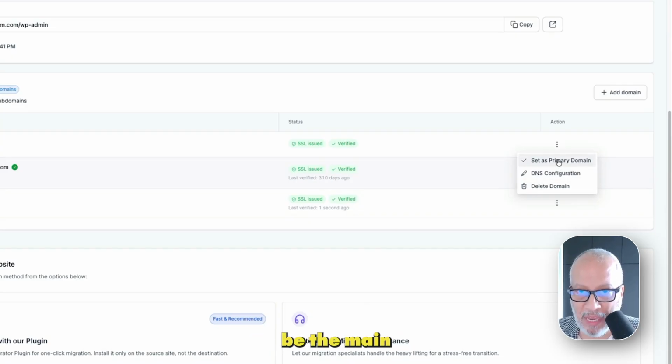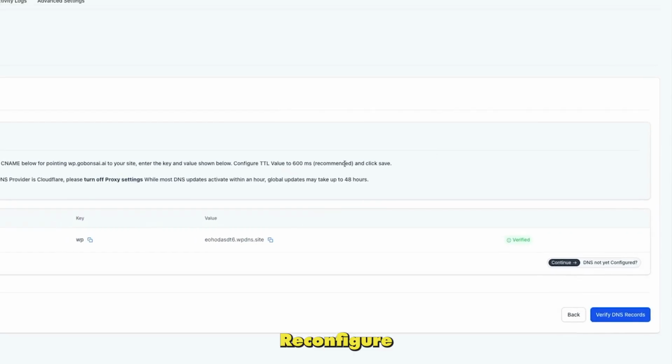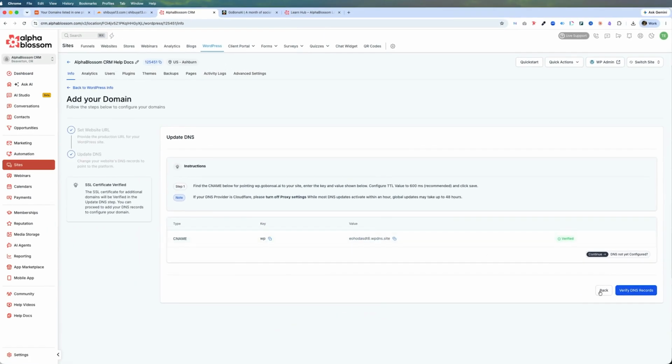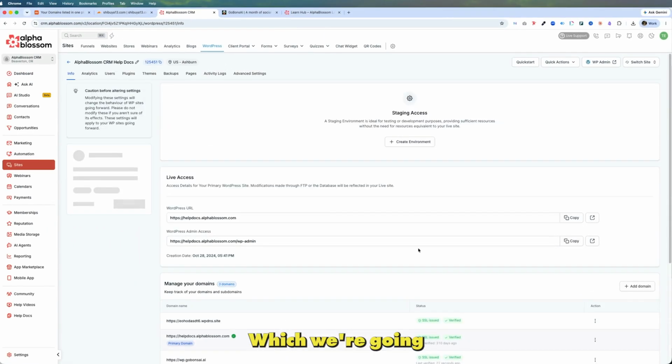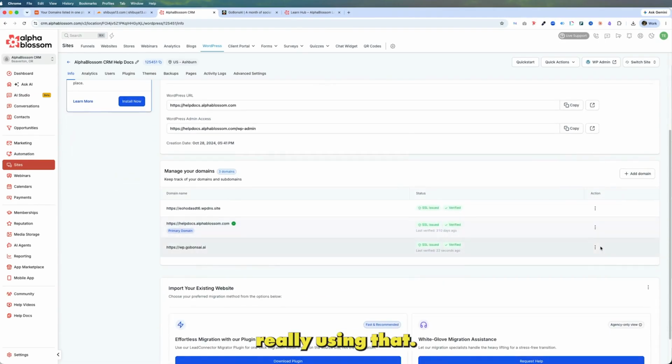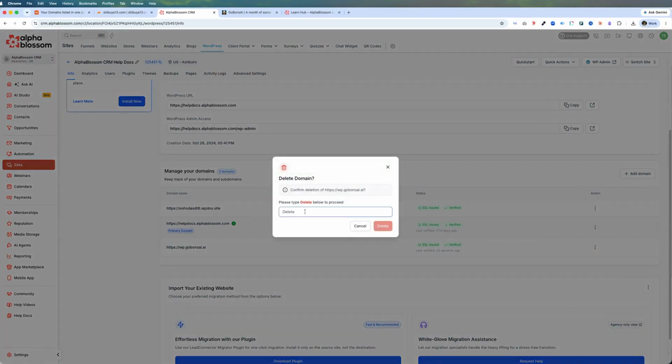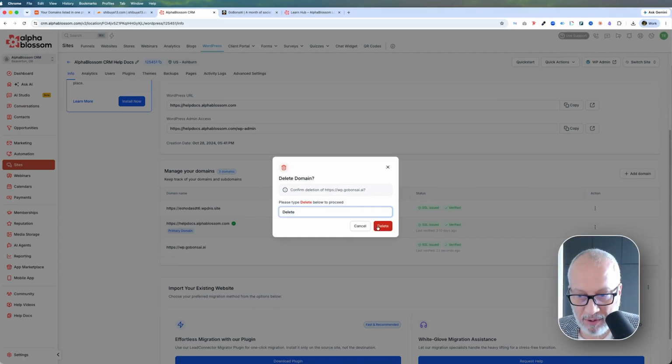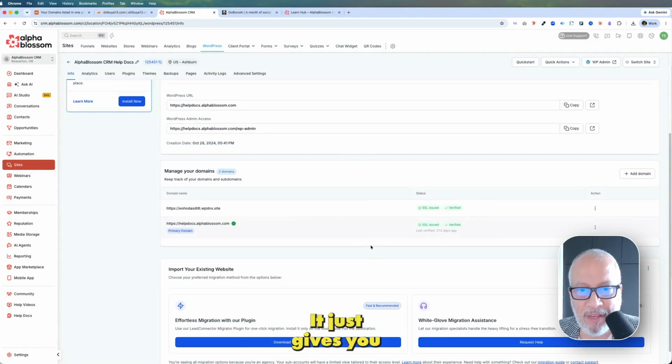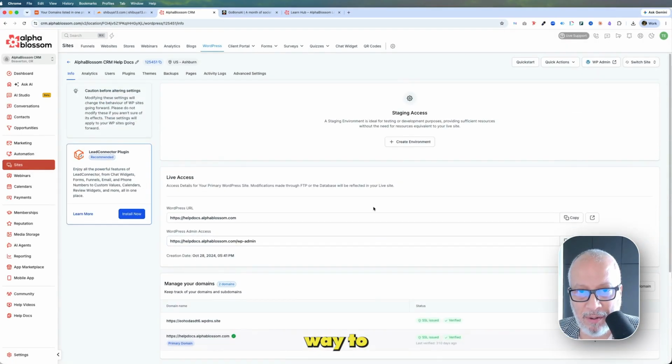So what's going to be the main domain for this? Reconfigure your DNS settings here, or you can just delete it, which we're going to do in this case since we're not really using that. So if you're using WordPress, consider moving it inside here, inside of your CRM. It just gives you a really convenient way to manage everything.